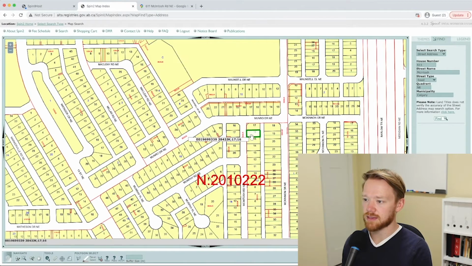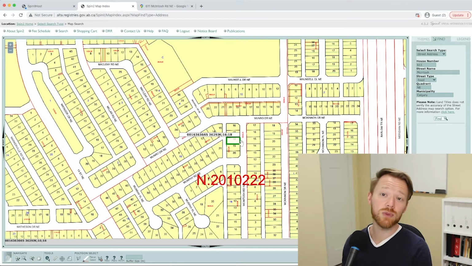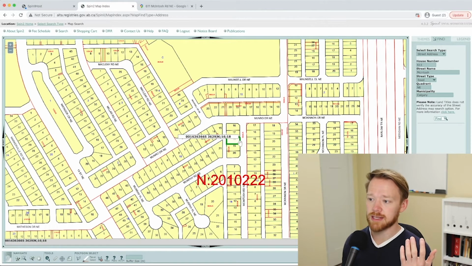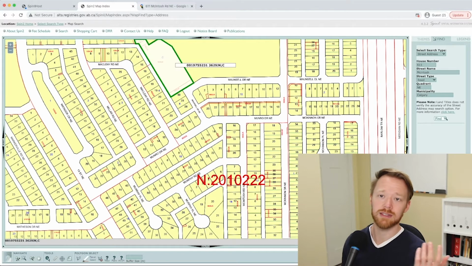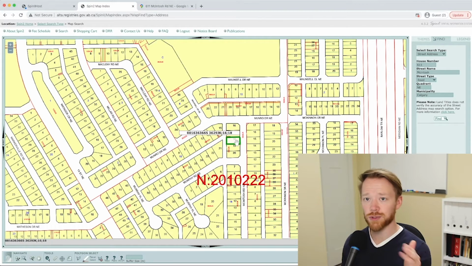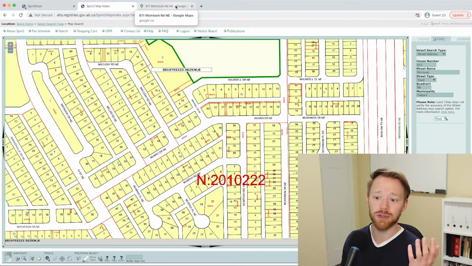So it's this one that says 18 here, and this is what I meant by how the numbers don't necessarily line up. Here, according to the city, this is lot 18, but of course, it's house number 611. So different data here. Don't let these numbers fool you. This is why you have to have Google Maps open when you're doing this.